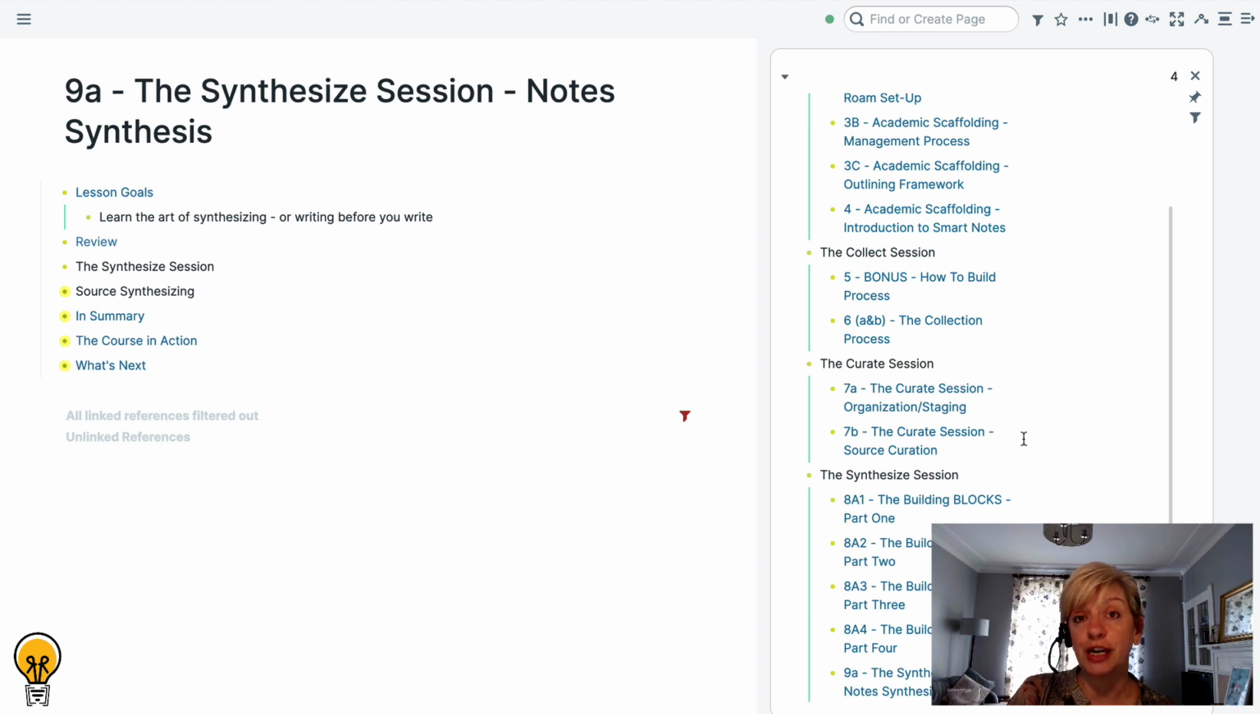Then we went into curation. And in curation, we talked about organizing and staging your sources to get ready for synthesis. And we also talked about how you can curate your sources themselves. So if you are feeling overwhelmed with the amount of reading that you have, how to choose what to read next, and how to get through your bibliography list without having a nervous breakdown.